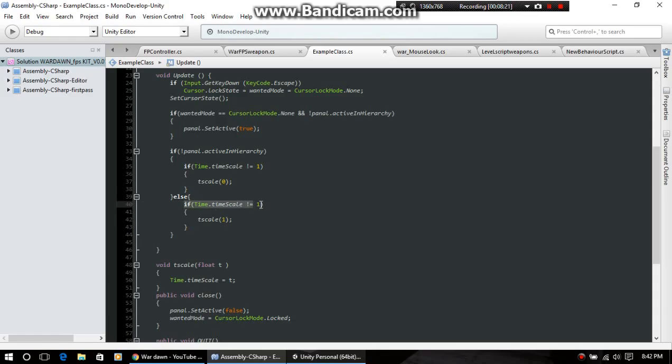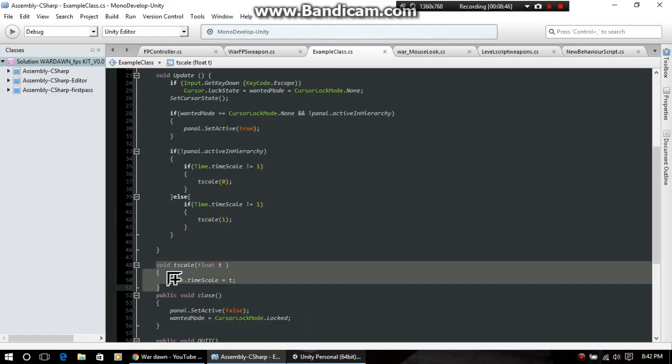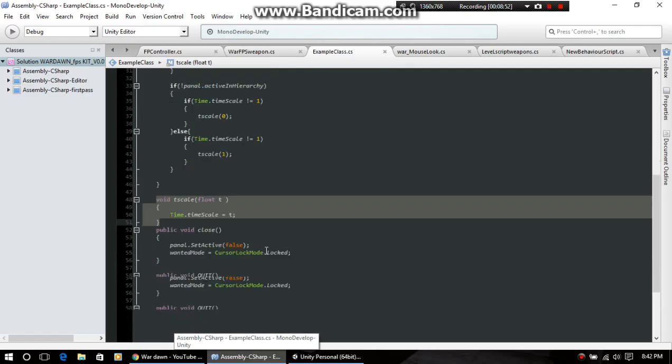Now, the reason why I put this if statement is because if time scale does not equal 1, and then we pass it to 1, when it comes back around for its next update, it doesn't call this a gazillion times. Okay, I don't need it to go time scale with multiple calls to this. That's crazy. It doesn't need to be that.